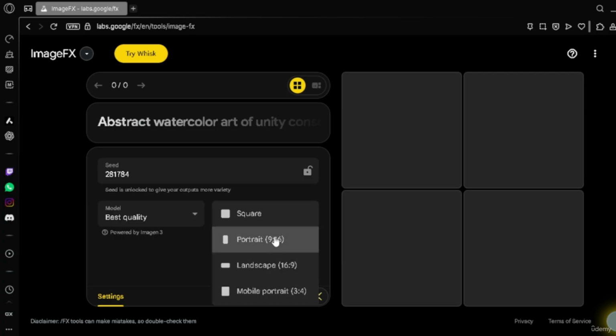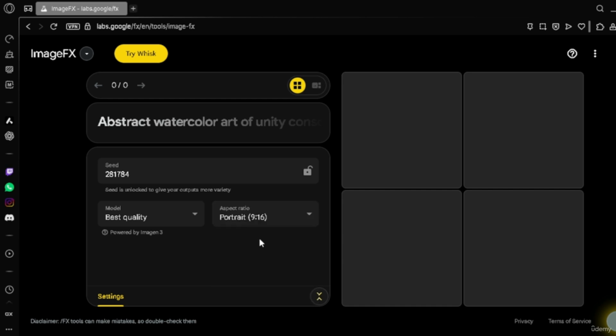Most options also show the pixel dimensions. Portrait, 900 by 1600 pixels. Landscape, 1600 by 900 pixels. Mobile portrait, 300 by 400 pixels. We'll usually be using portrait here. Click on it and keep it selected. Remember, you'll need to reset this option every time you open ImageFX. After that, you can close the settings.